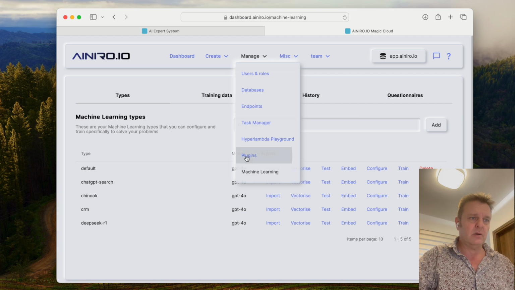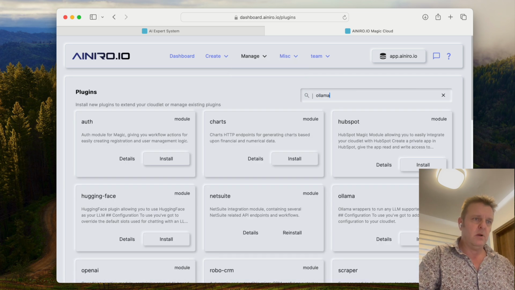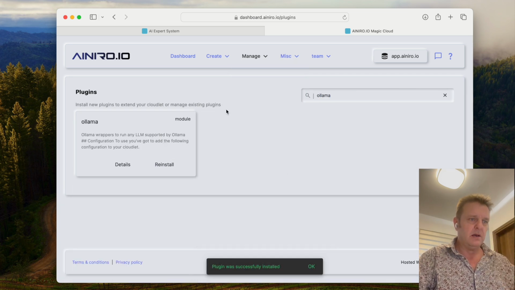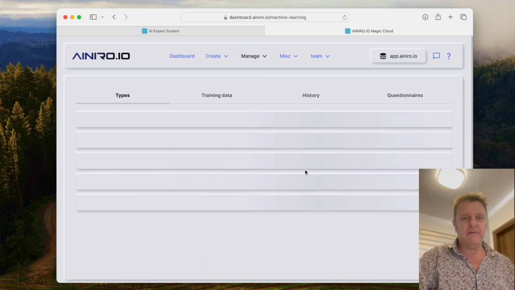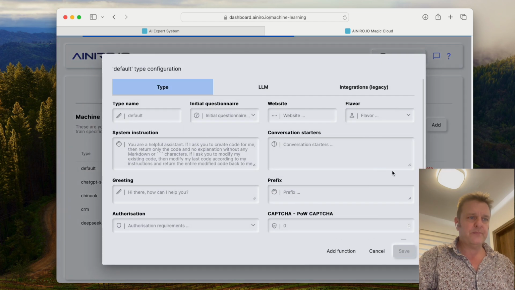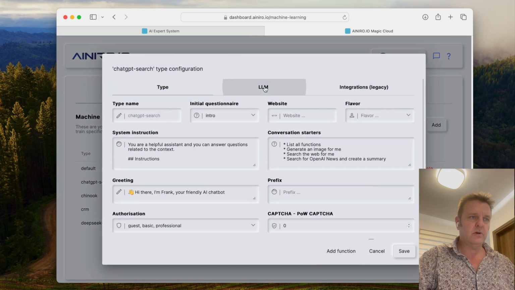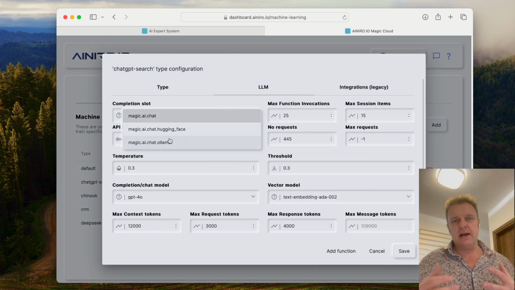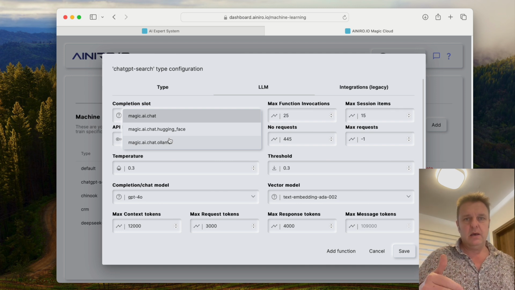And if I go to manage, I go to plugins and I install Ollama. And then go back, you will see now I have an Ollama completion slot here. So I can also use Ollama locally or on my own hardware, or link Magic towards any model that Ollama supports, which basically is every single model on Earth.